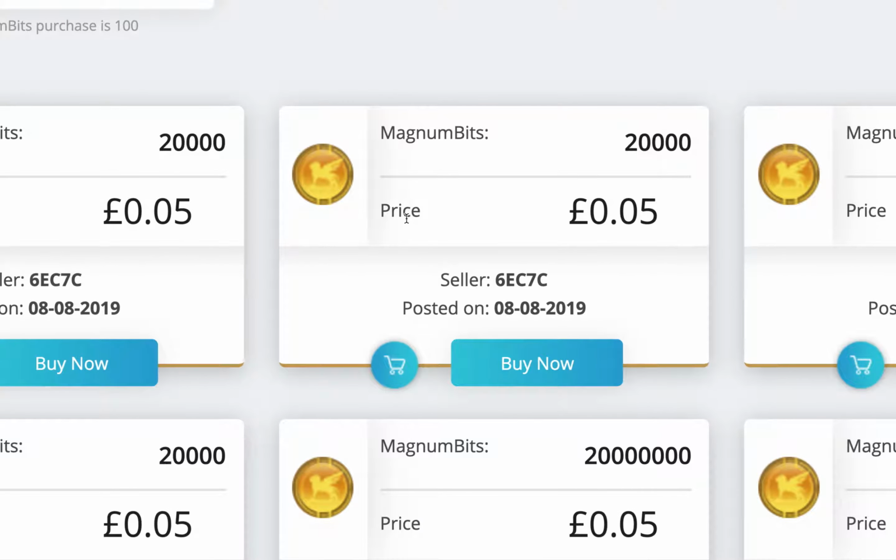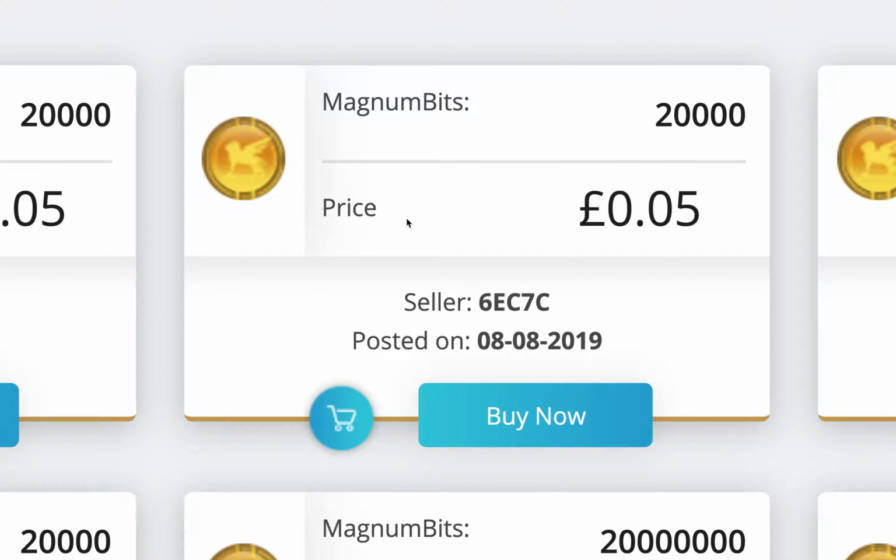You can see it has the amount of Magnum Bits. It has the price, which is 0.05. And if you guys haven't watched my video on the revenue sharing program, please check that out. It explains how the price range of Magnum Bits has been set up and why. And then it shows the seller's code as well as when it was posted.